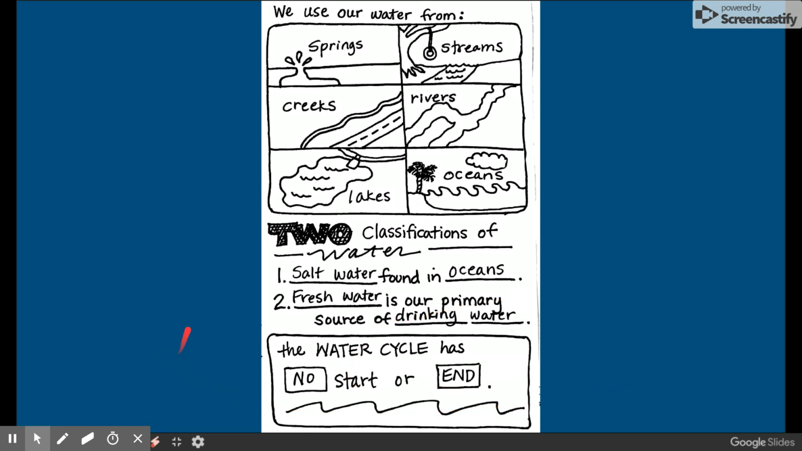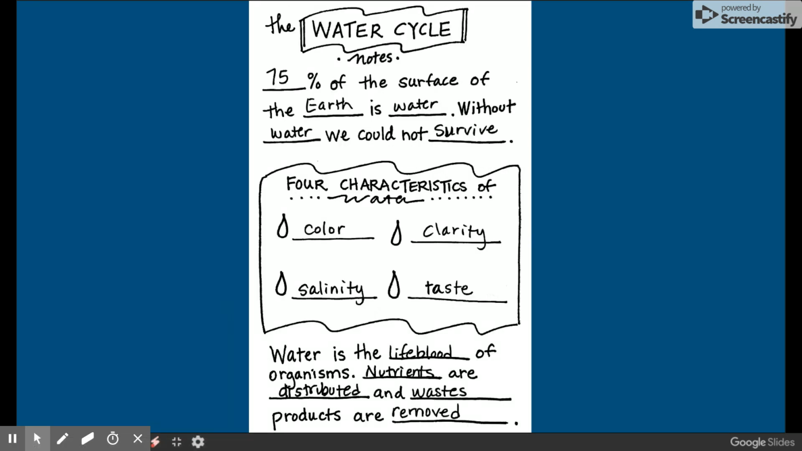So if you need to go ahead and copy all these notes down on this page, go ahead and pause the video now. All right, we're going to go ahead and go to the next page. So more on the water cycle notes.